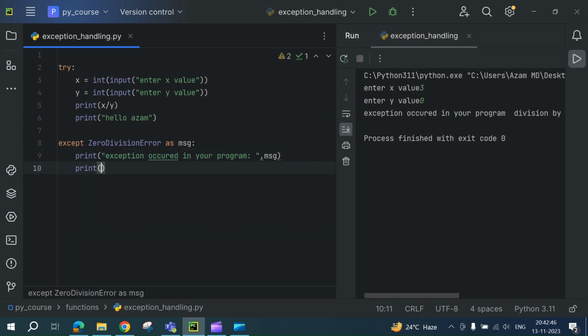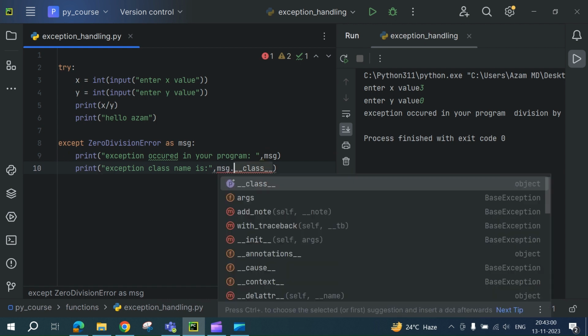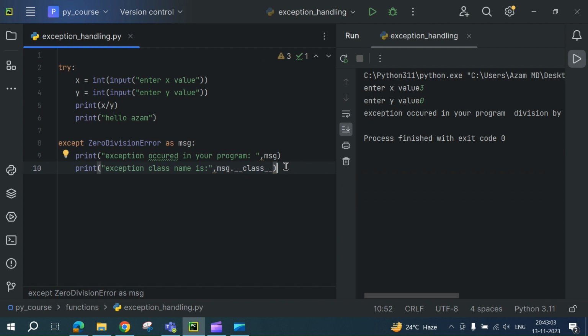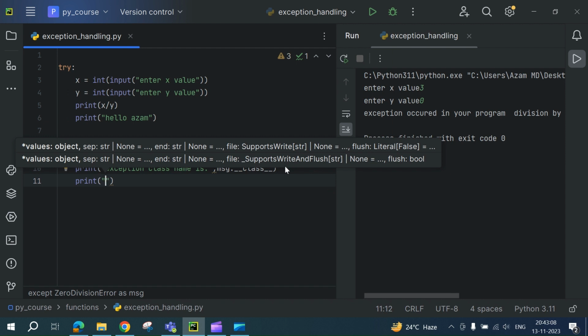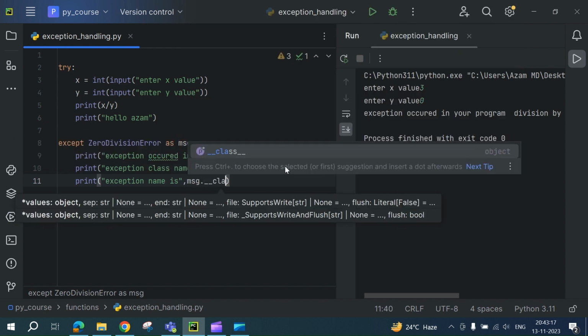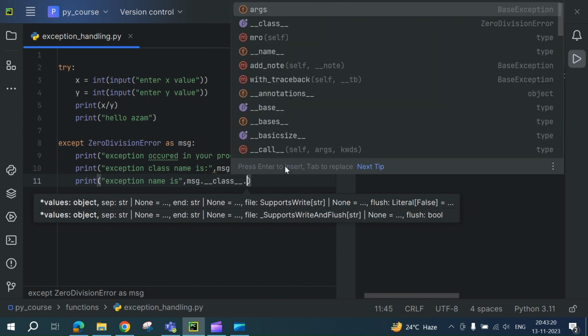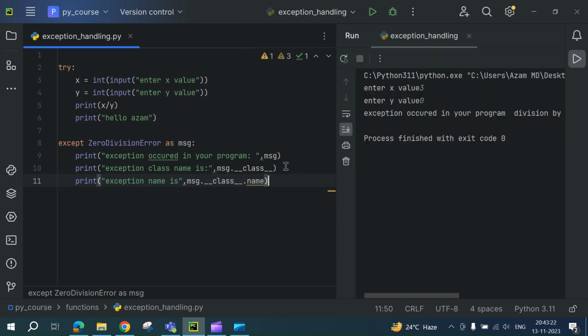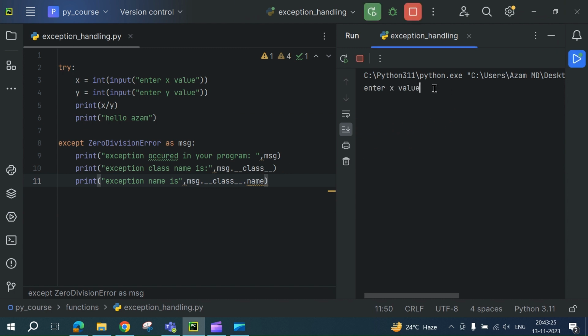We have some methods for this. You can write the exception class name as msg.__class__, and the exception name is msg.__class__.__name__. Now when I execute the program, you can see it asks to enter 0.